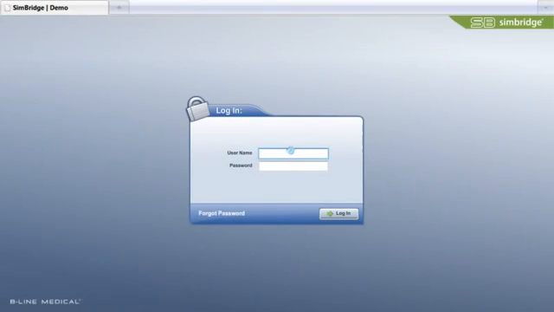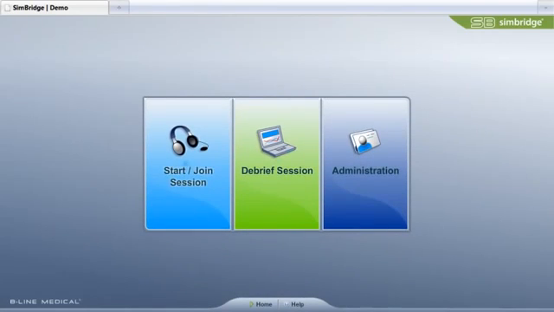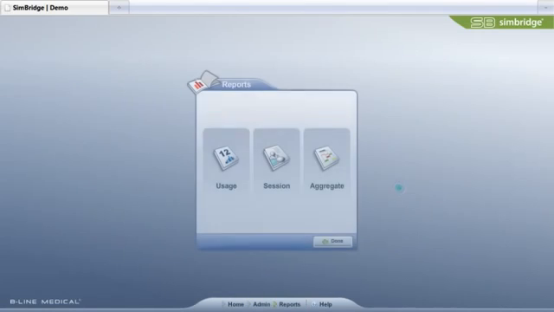Like SimCapture, SimBridge is 100% web-based and may be accessed from just about anywhere in your facility. To maximize ease of use, SimBridge mirrors SimCapture's user interface with three initial access points. Let's jump into reports and take a brief look at how SimBridge's reporting tools allow you to track all SimCapture activity. Report areas include usage, session, and aggregate. Each area allows extensive filtering of data.